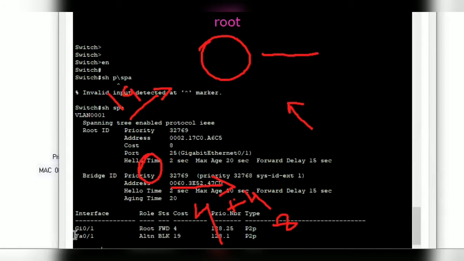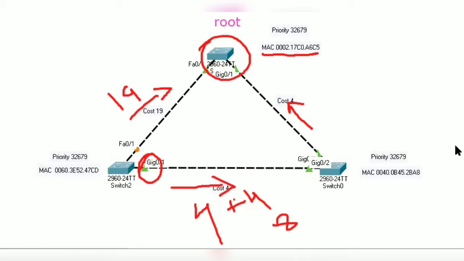Let me show you why Fast Ethernet 0/1 is blocking. Now the remaining ports are Giga Ethernet 0/2 and Fast Ethernet 0/1. Now they have to decide who is going to block. This election is based on priority and MAC address: the lowest priority wins, or if there is a tie, then the lowest MAC address.